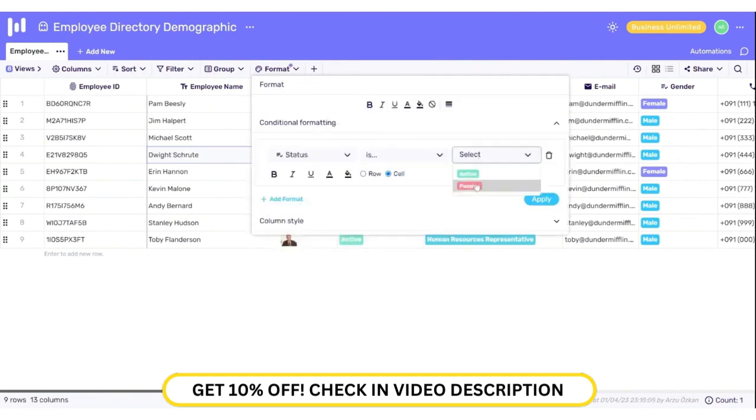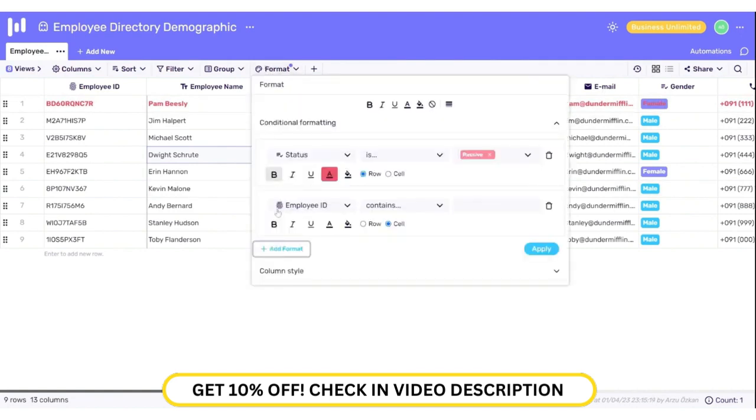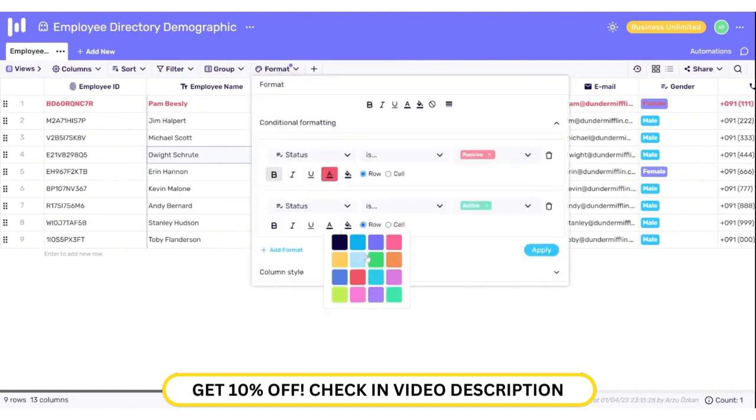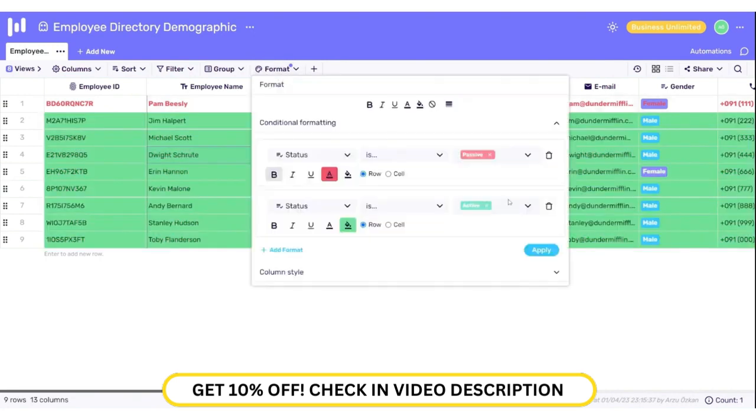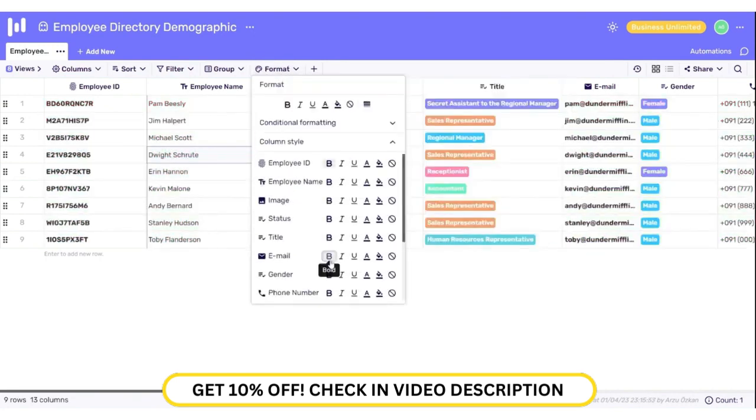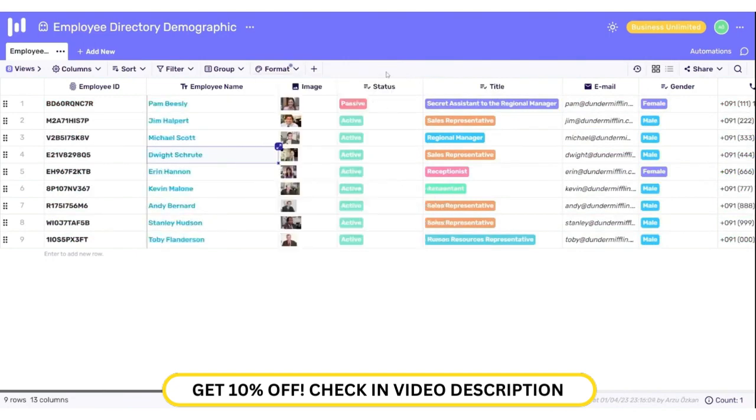You can define multiple conditional formatting rules at once, so you can have meaningful insights about your data at a glance. Conditional formatting rules continue to work and format your data every time you add new data. You can also create custom formats for your columns with the column style feature.